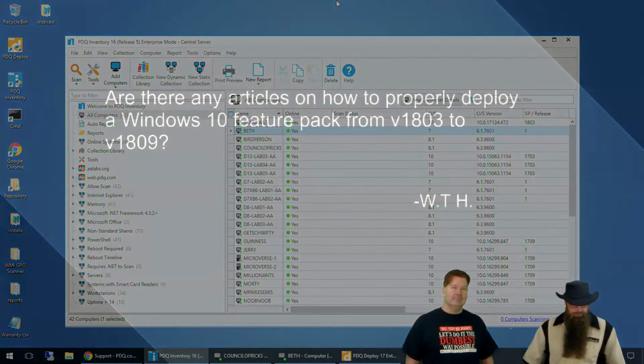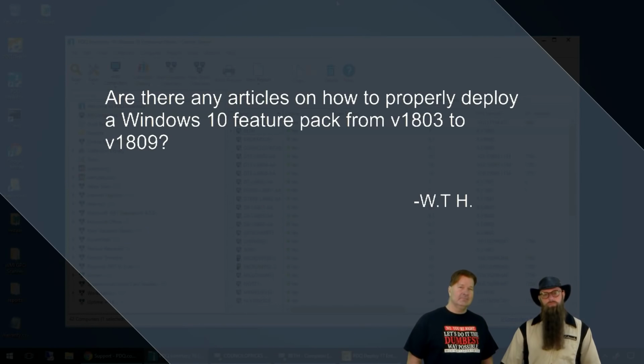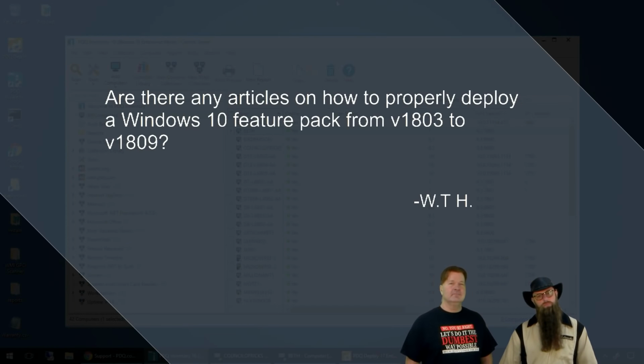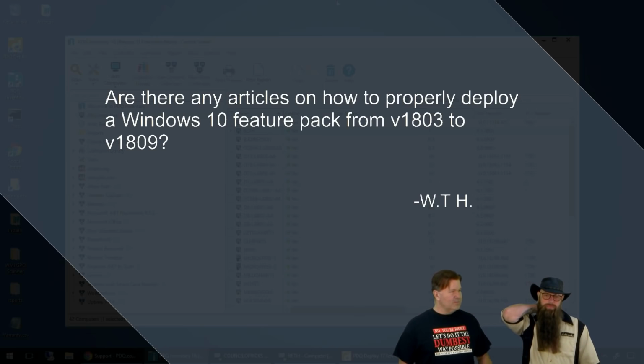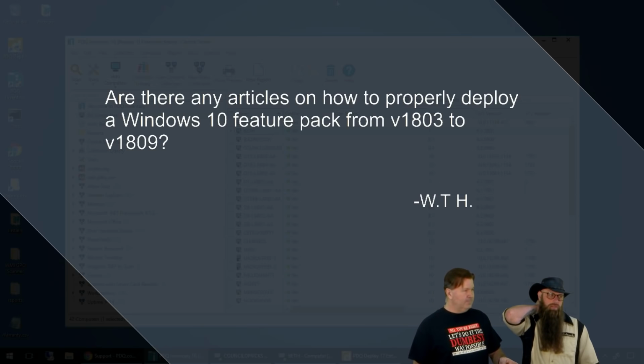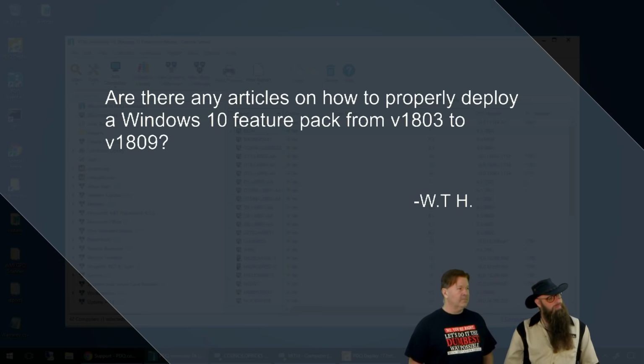Hey, Shane and Lex, are there any articles on how to properly deploy a Windows 10 feature pack from version 1803 to version 1809? Thanks, WTH. Well, we kind of had a similar question to this. I think there's some users that have posted how they've done it in the forums, haven't there been, Jordan? I couldn't find anything myself, but updating to the latest Windows version is something that we get often, and I know some customers have done it with our product. I know that it has to do with it checking back in.